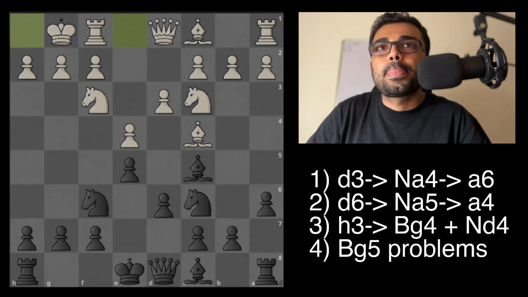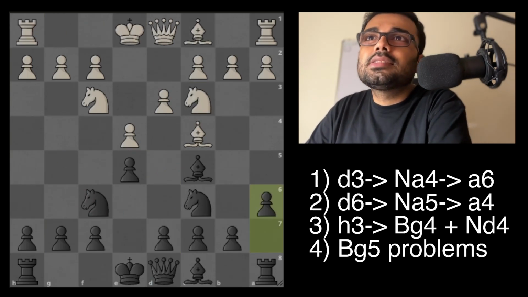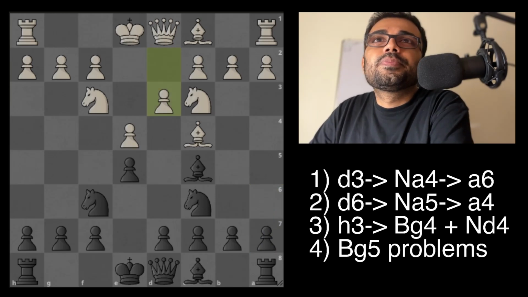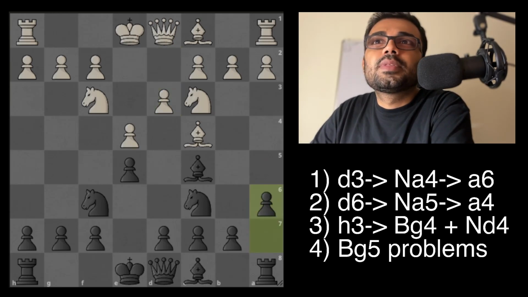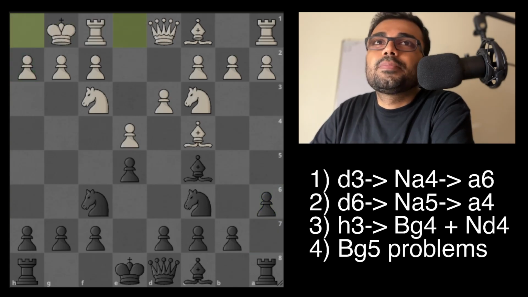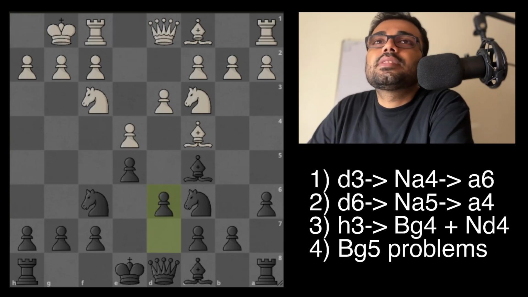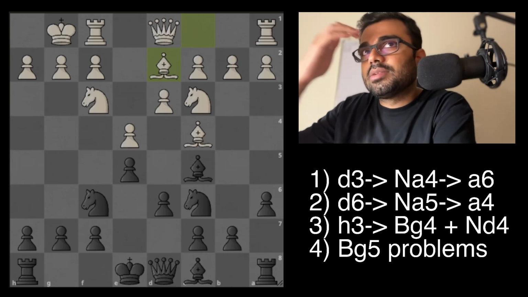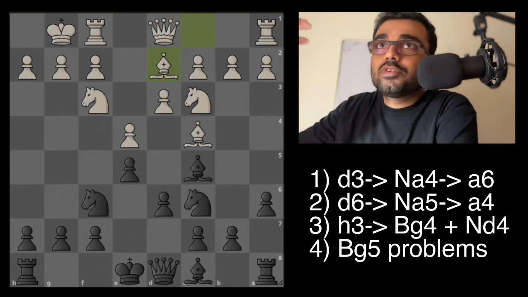Let's go back. Now in this case, suppose after d3, a6, h3, after d3, a6, let's say they castle, okay. Now we go d6, and if they play some random move like this, let's just imagine. Now same case for black.